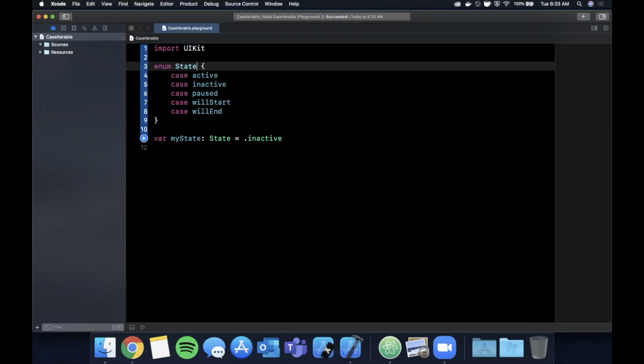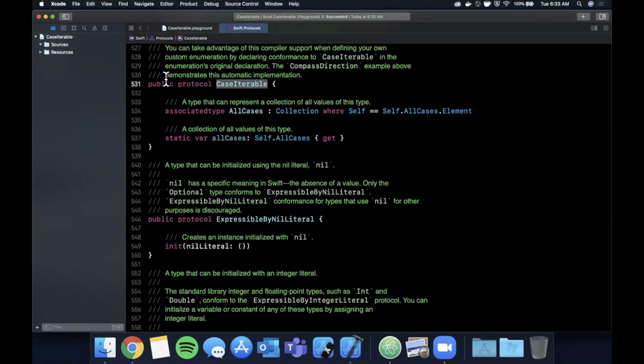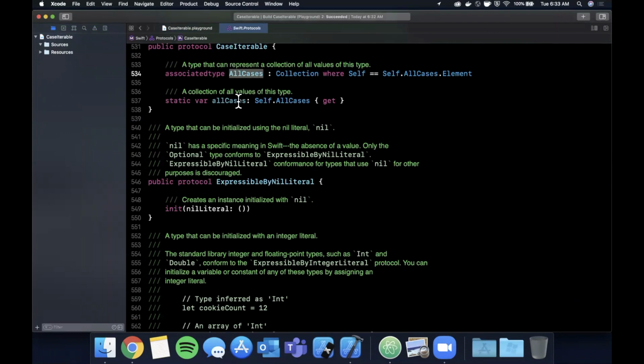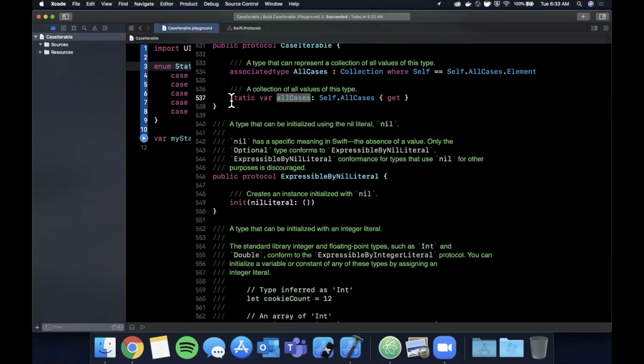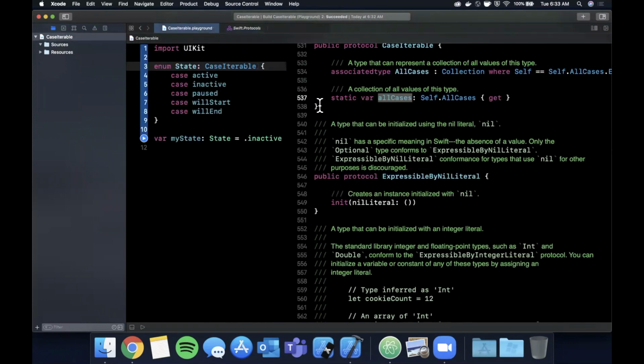Like any protocol, you conform to CaseIterable right in front of the enum, and let's command-click into it to see what the declaration looks like internal to Apple. You can see it's a public protocol. There is an associated type on here and a static property called allCases. As the name implies, and as the documentation says, it's a collection of all values of this type.